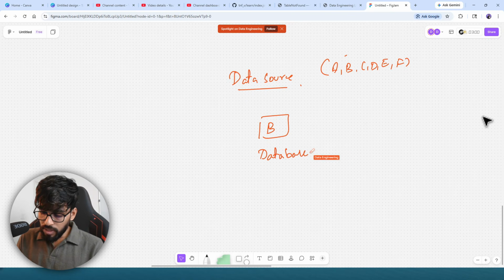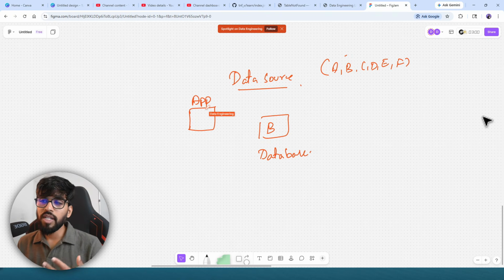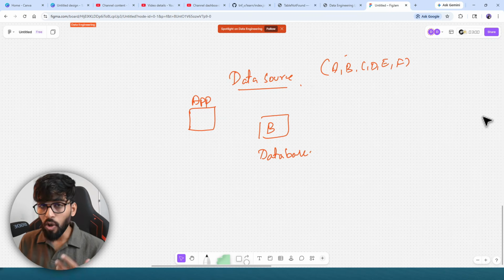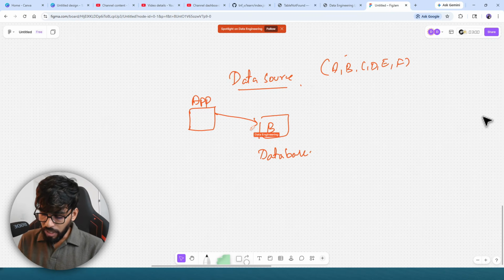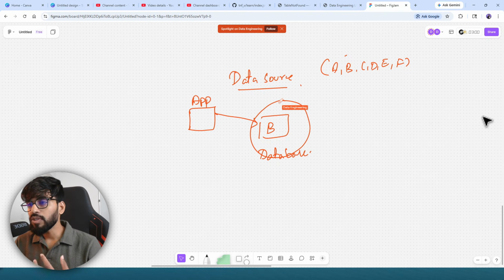Now for this database I need data, right? So imagine I'm using the Amazon e-commerce application. This is an app and I'm making a purchase. My payment information, my account details, my transaction information and the logs, everything gets stored in the database, right? So for the technology B, the data source is the front-end application. First of all, you have to identify what your data source is. That is very important.